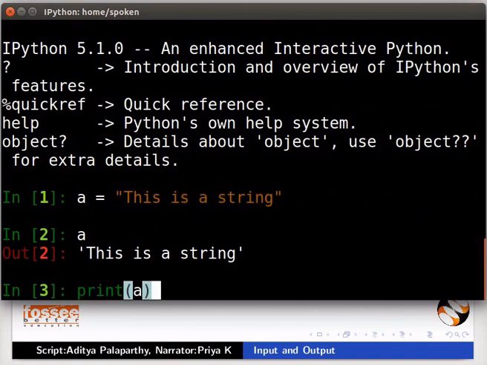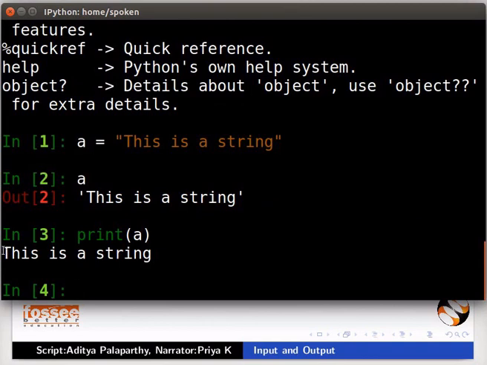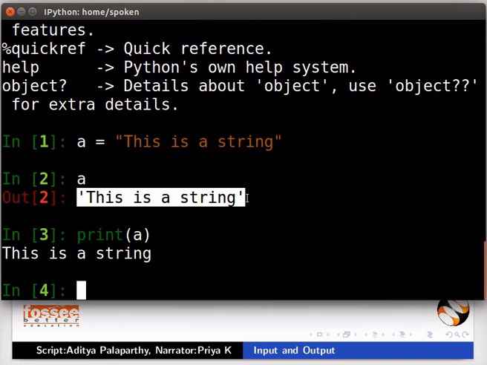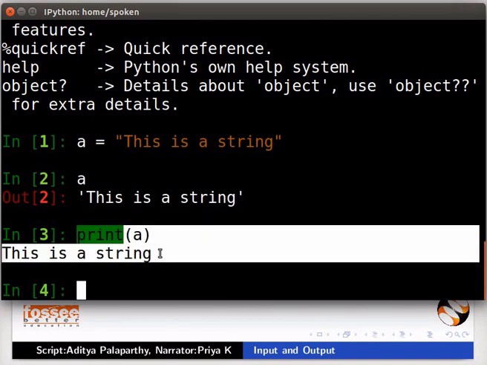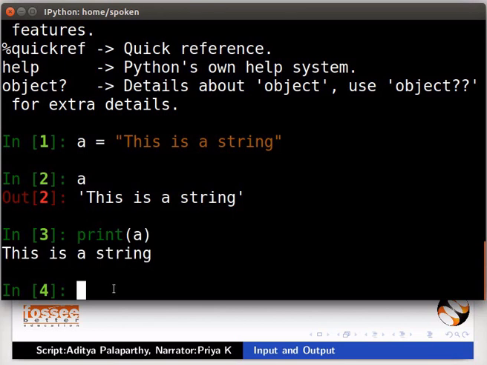Type print inside parenthesis A. This also prints the value of A. But there is a difference in the outputs. Typing just A displays the content of A. The statement print inside parenthesis A prints the string itself. We can see the difference clearly when we use strings with the new lines in them.